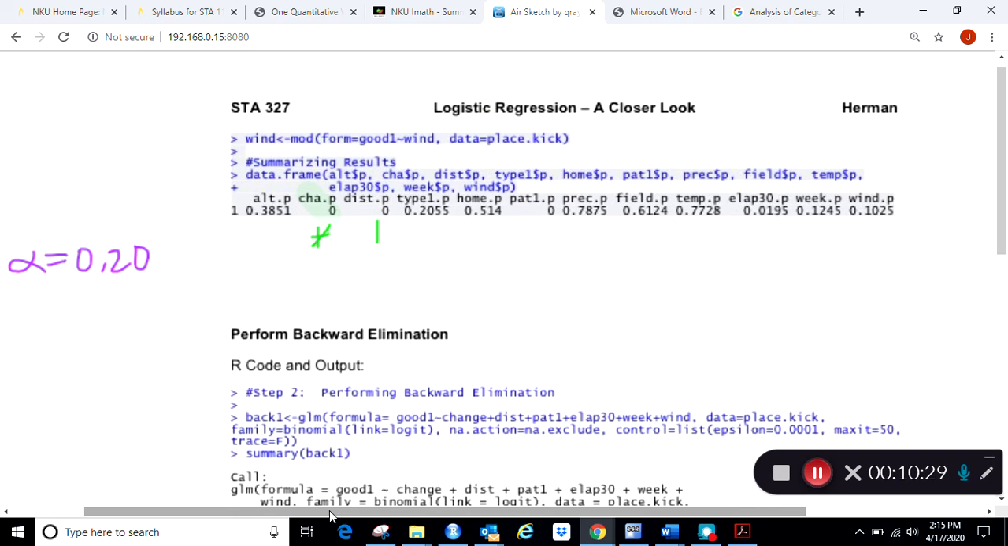We will be using the distance variable. Type here is pretty close to that 0.2 cutoff, but technically since it's bigger, I won't use it here since I have enough other variables. Home, maybe surprisingly, is not going to be used. Point after attempt is going to be used because it's a very, very small p-value of 0, rounded to 4 decimals here. Precipitation, no. Field, no. Temp, no. Elapsed 30, yes. The week, yes. And wind, yes. So I basically have 6 of the variables that I'm going to want to use.